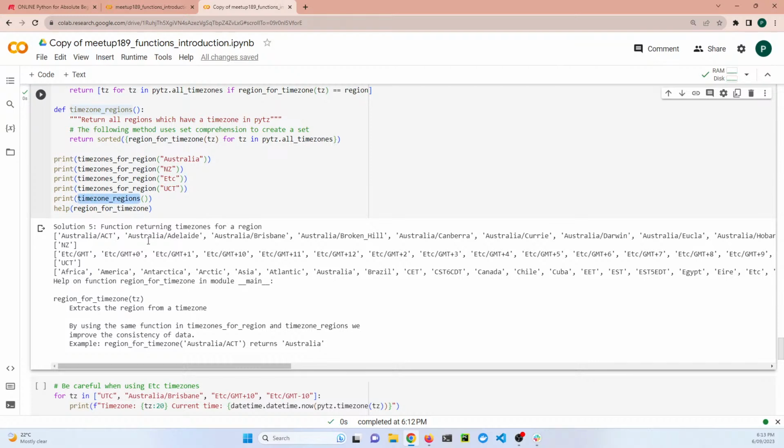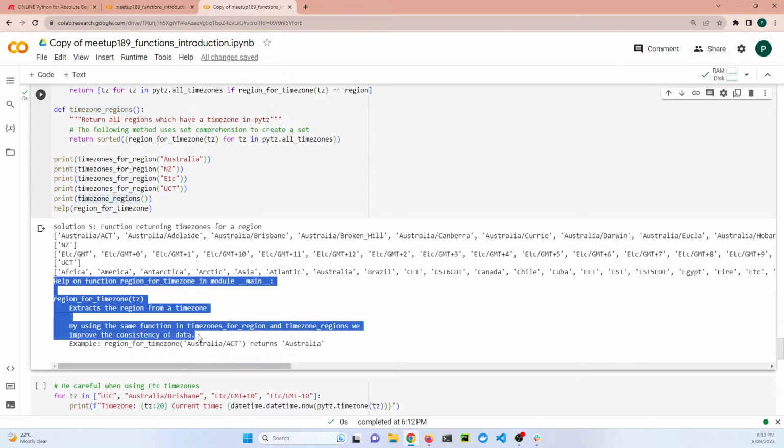We can find out the list of time zone regions, which we did before. So there are all the regions. And we can call help on that function, and help displays all these results for us and tells us how the function works. There's quite a lot of stuff there that we've worked out how we can do with functions.